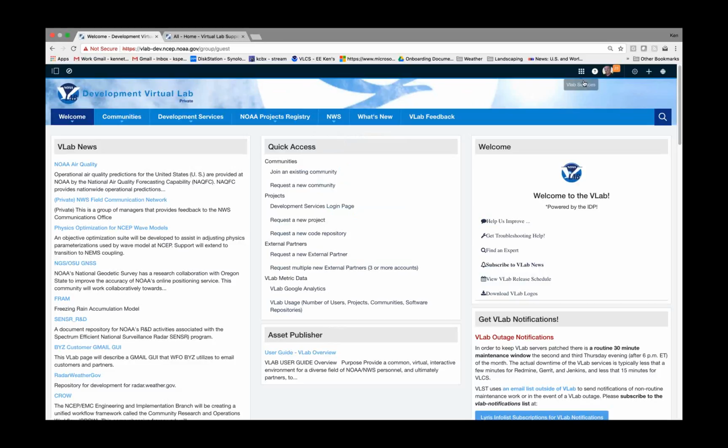Some other changes within this instance is that we've provided a VLab services icon up here. You click on that. That'll allow you to quickly get over to Redmine, Gerrit for the code review, and Jenkins. And we'll be placing this in the header of the other applications as well to make it very seamless to get between the different services that VLab offers.